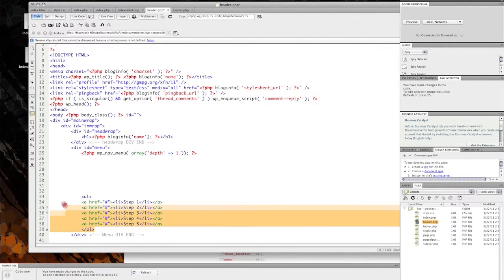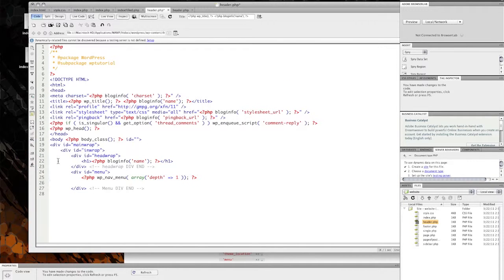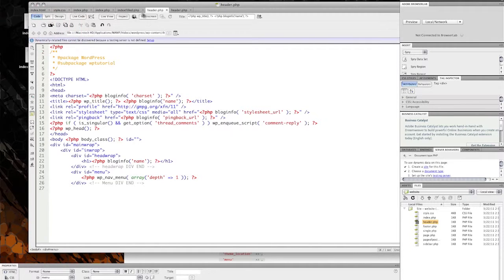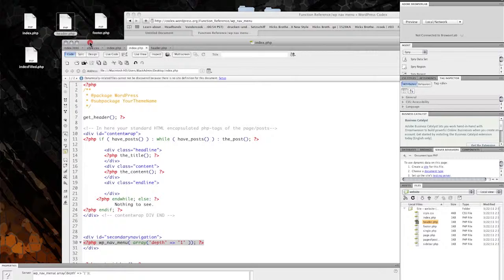And you're going to see that we don't need any of this. We don't need the unordered list tags. We don't need that. It'll work just fine with just that. So now we can go ahead and save the header. Then we want to go ahead and open the footer.